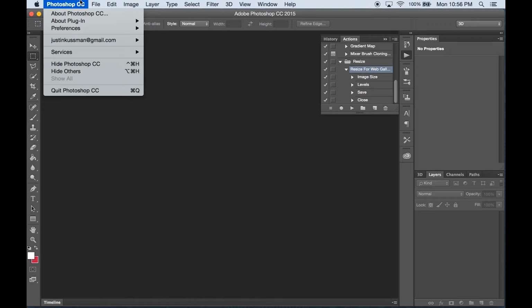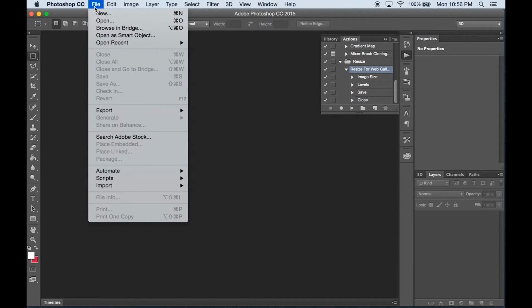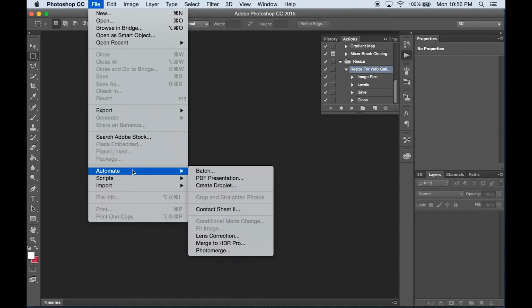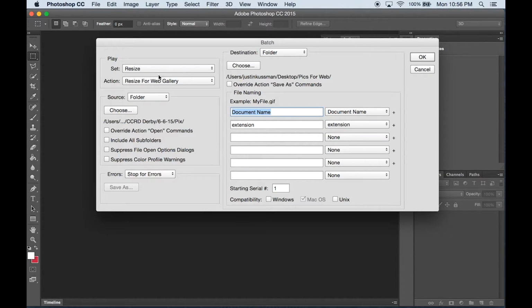Now, you have to have this action already made. That's the kicker here. But once I've made the action, I can go to File, I can go to Automate, and I can go to Batch. And what Batch will let me do, check this out, Resize. This is leaning on the action I just created. Resize for Web Gallery.